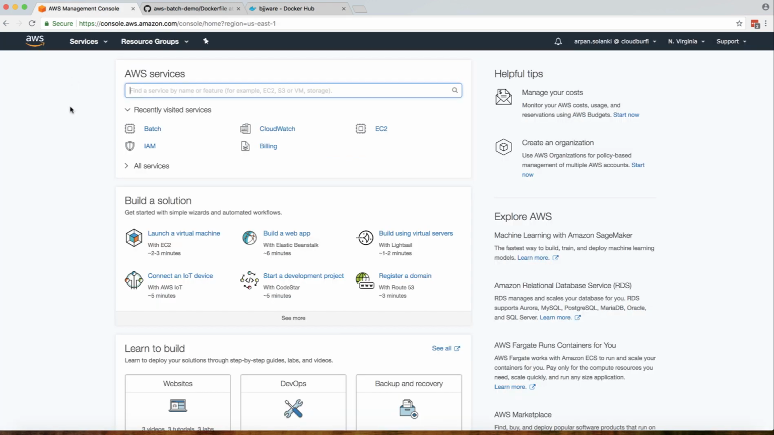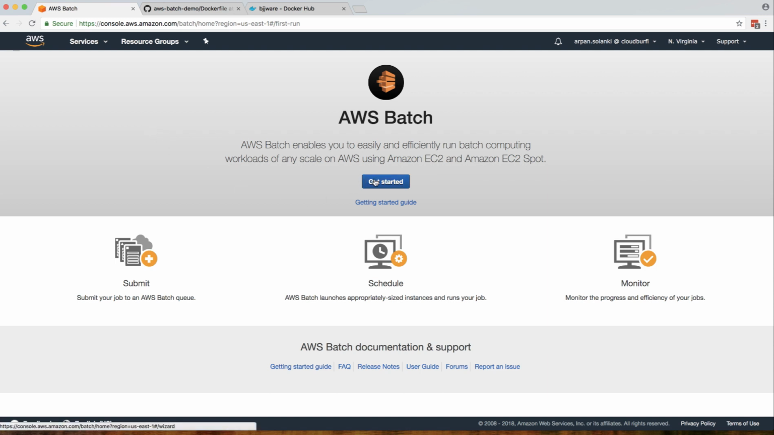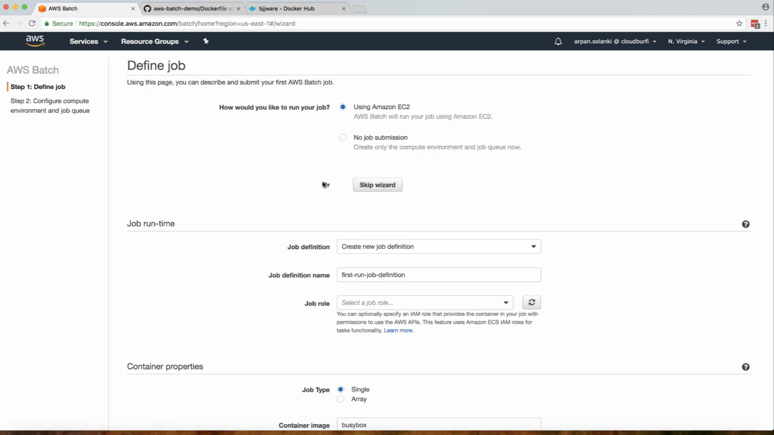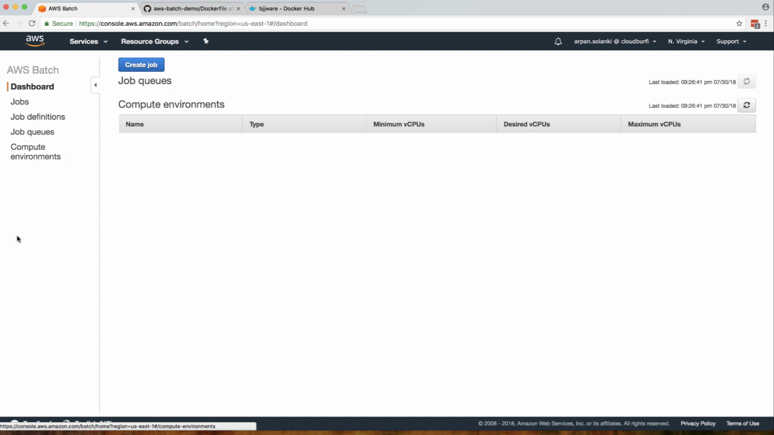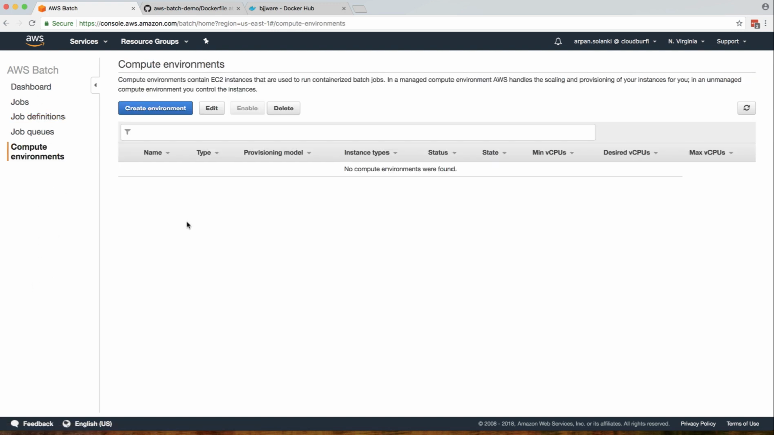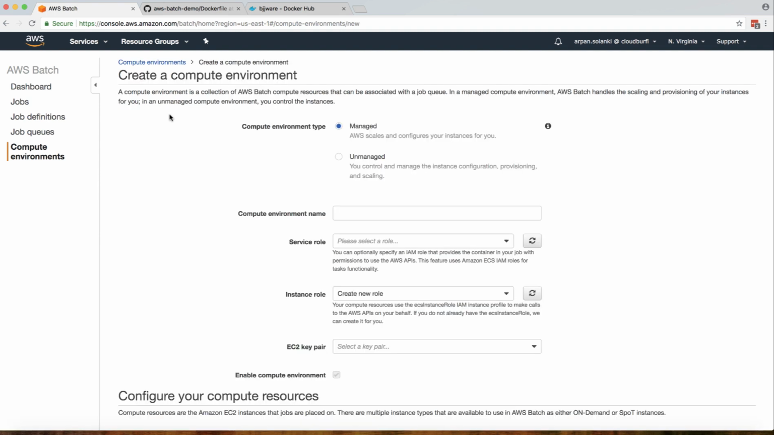Now we are going to go to the AWS console. And then we're going to go to batch. So you'll see the screen, and I am logged in as an admin user. So we'll click on get started, and I'm going to skip the wizard. So first of all, you'll see all these menu items on the left hand side. So first we are going to create a compute environment, then a job queue, then a job definition, and then a job. So we are going to go in reverse order. So we are going to create a compute environment. Basically, it's a form of template to tell AWS which kind of instances you want and those kind of things.